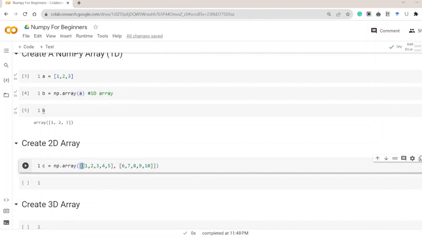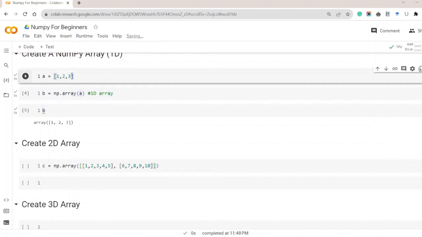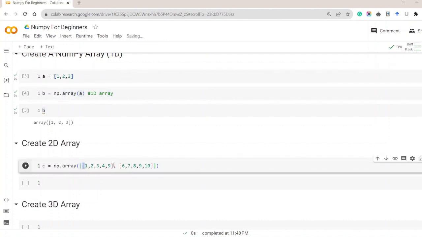Okay, the first square bracket is the main one, just like we gave here. Now, inside this square bracket, we have given two more square brackets. This first one is the first element of the two-dimensional array, this is the first row, and this one is the second row of the two-dimensional array.